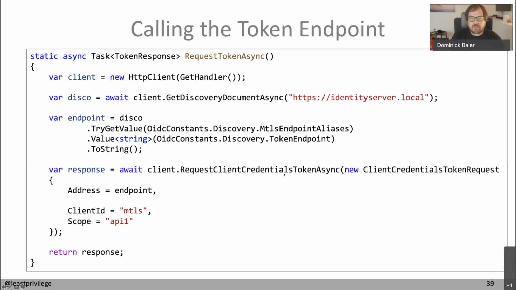From that point on, that certificate will be used to authenticate, in quotes, the client, and that can then be used by the token server to embed this thumbprint into the access token.